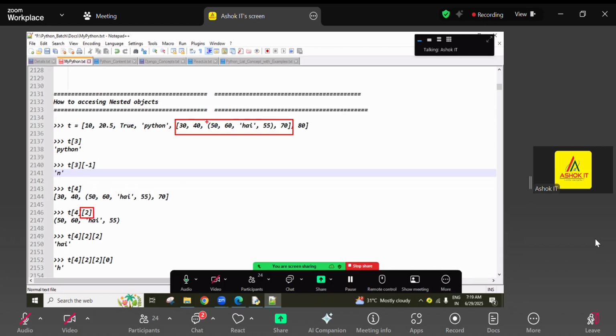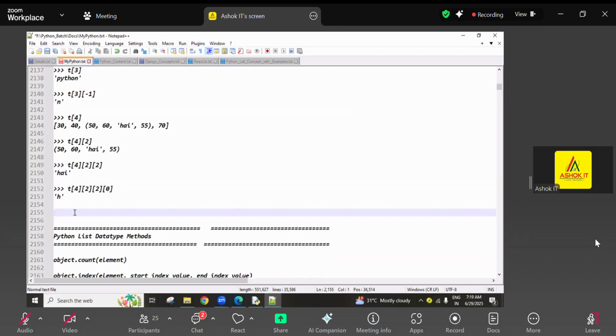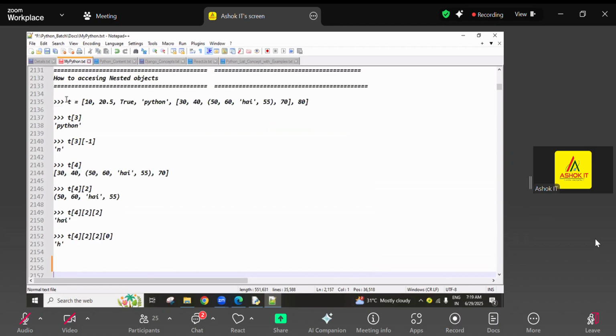Second means this one, you are going to get the tuple object. Okay. The tuple you are getting here. So next, inside that, one more time I'm using the second index, nothing but this string value. Inside that, I'm using zero indexing, nothing but the first character you are going to get. Okay. Like that, the nested objects we can access in this format. Clear that? Okay.